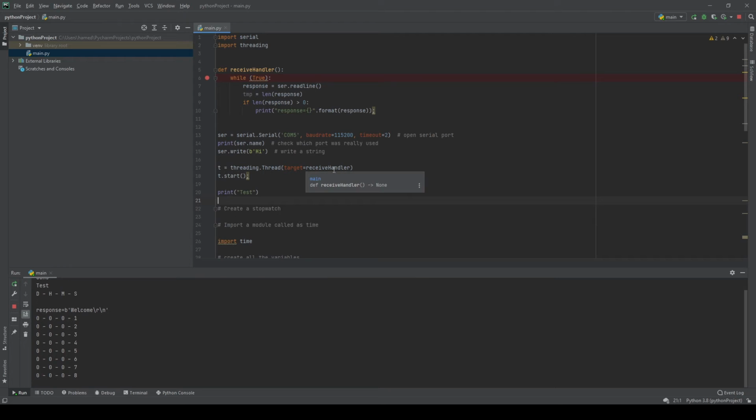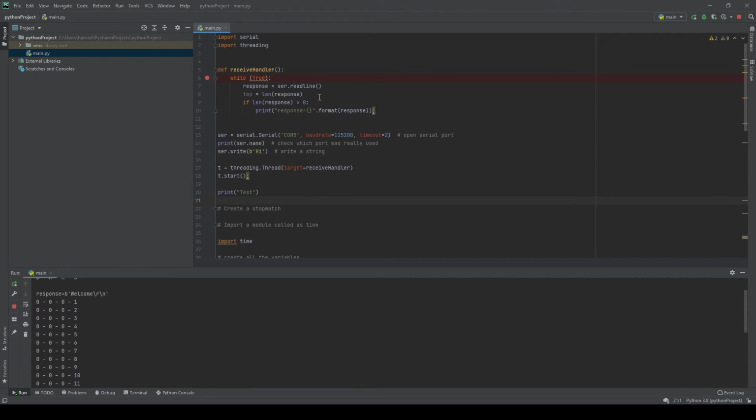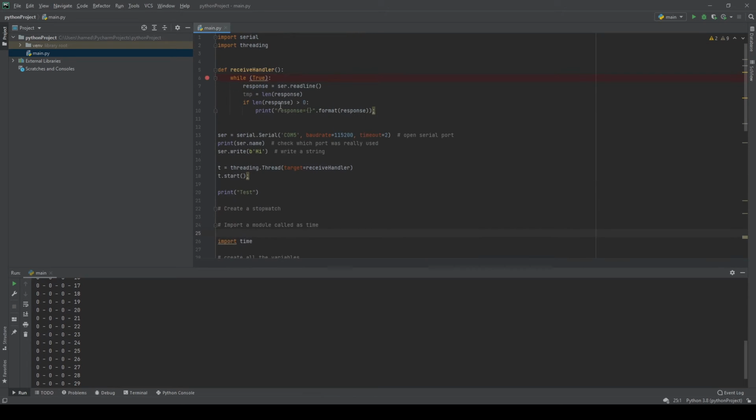So now it's counting the time for us. We want it to count only when we press the button. Okay. So this is the counter that we wanted. So let's change the code to this. Here, press the button to start the stopwatch.